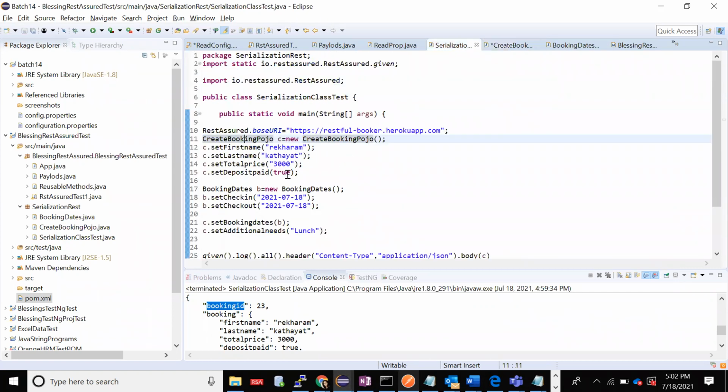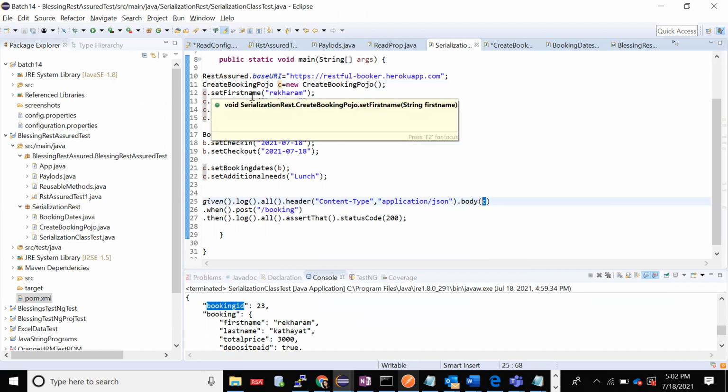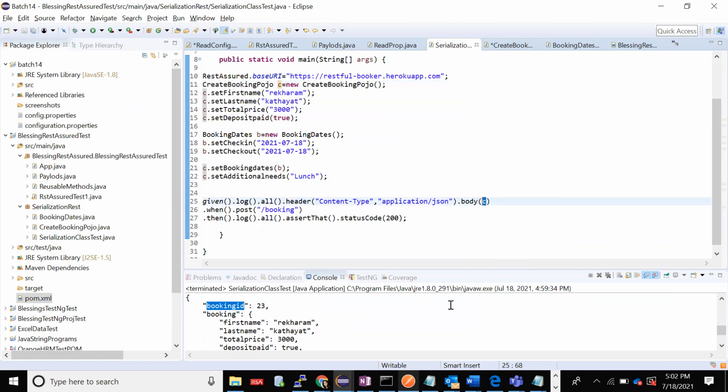When I come to serialization, I'll create an object for that POJO class. Then I'll start setting values. Now for dates, I cannot set directly. So for booking dates, I'll call that object, then I'll set check in and check out. That thing I'll give as an input for this. Finally, when you come to given, when, then, my body will take this object reference as an input. This is all about the serialization.